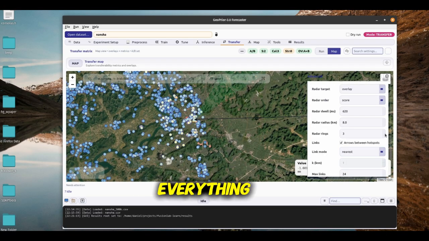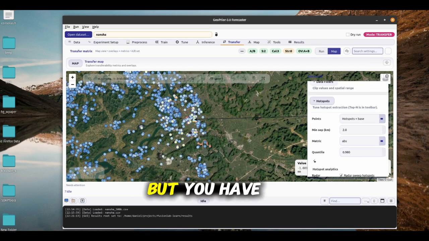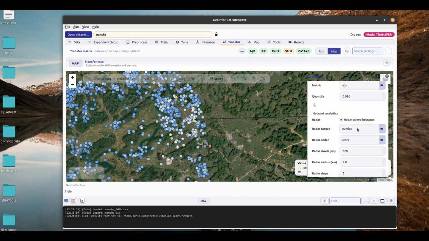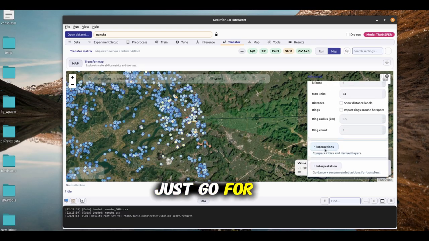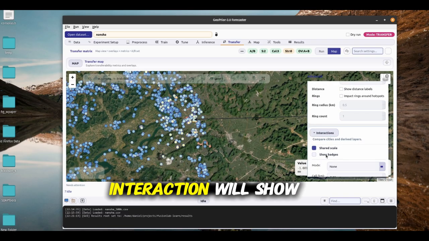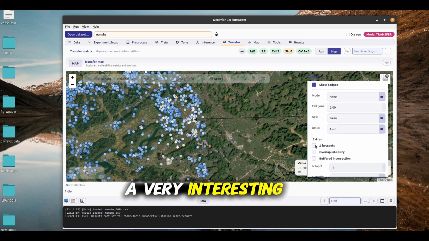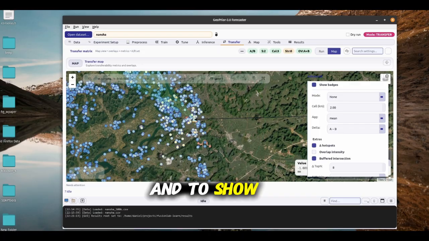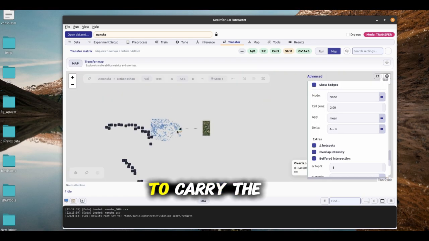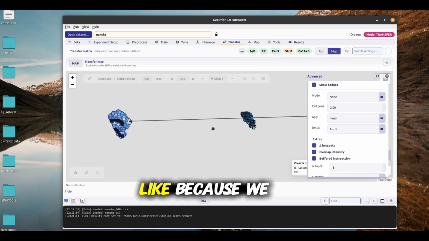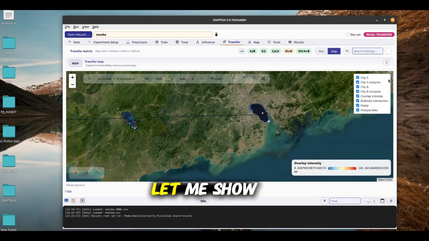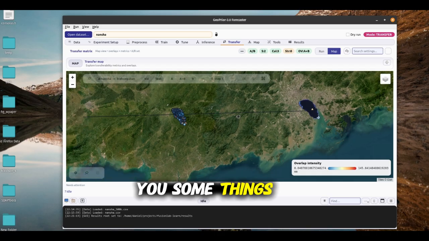I can't explain everything because it will take a long time, but you have help. You can go there and get more details with the radar, overlays, and we can just go for the interaction. Interaction will show you more things, very interesting for the hotspot overlay. Let's trigger everything and show how the system shows you how to calculate the transfers.